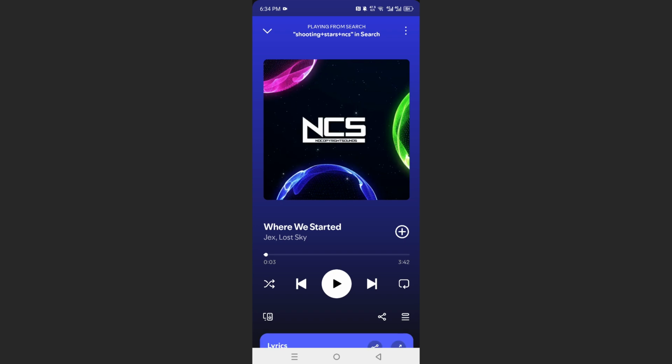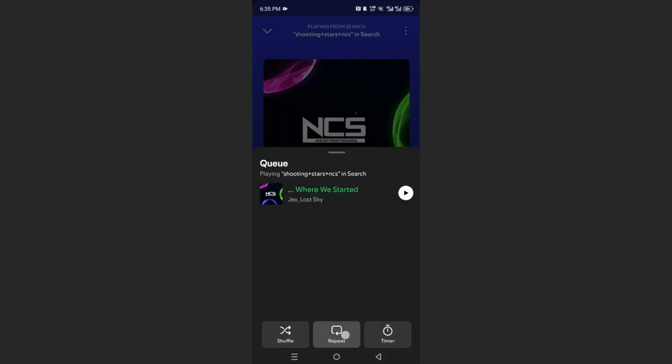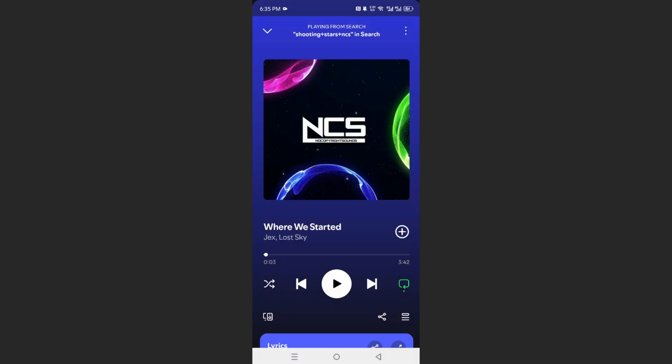All you want to do is come and click on these three horizontal lines at the bottom right. Click on this. Now that you see this option for repeat, just tap on that, okay? And the song will be on repeat. So once I play this, this song will play on repeat.